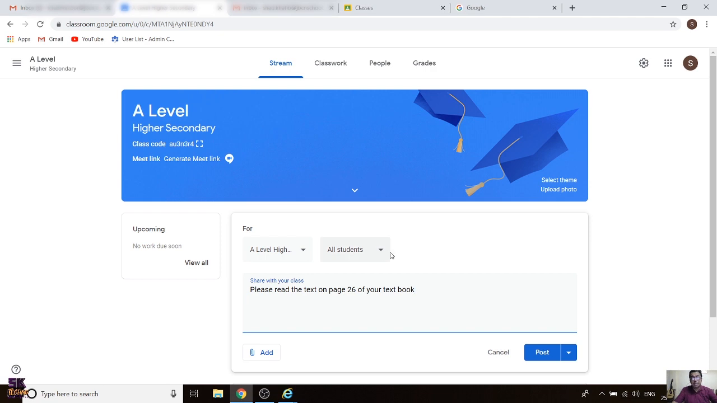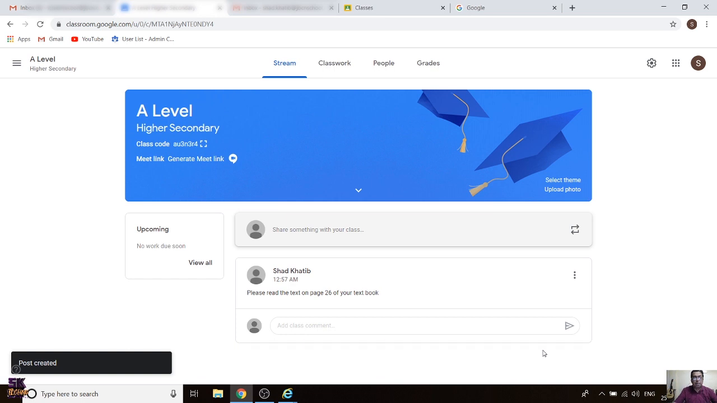You can also send a message specifically to a particular student. If I want to give different topics to different students, you can do it from here. Or if you want to send to all the students, you just post it, and the matter will be posted to the students. You can see here it has been posted. This is one thing we have seen. Let's see what other features we have here.